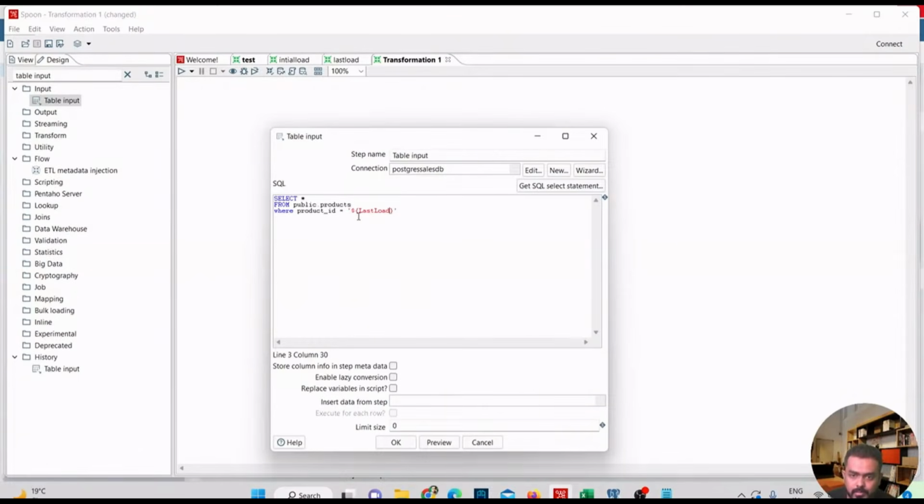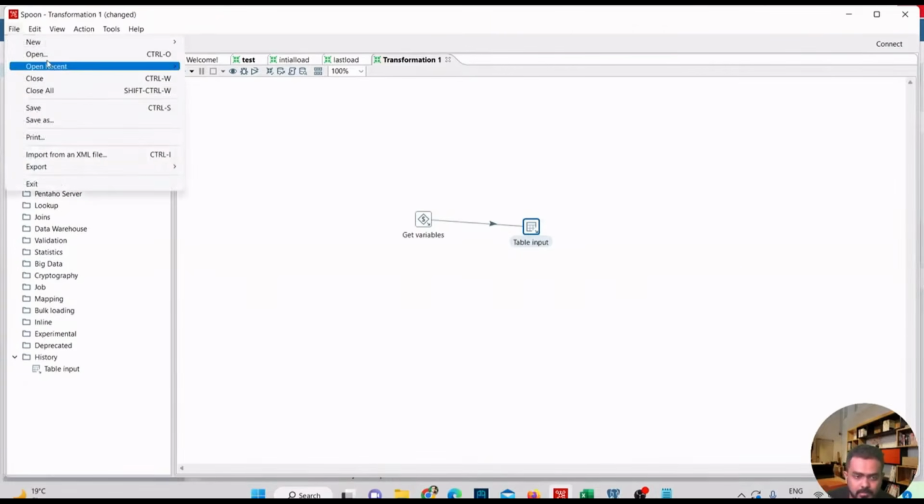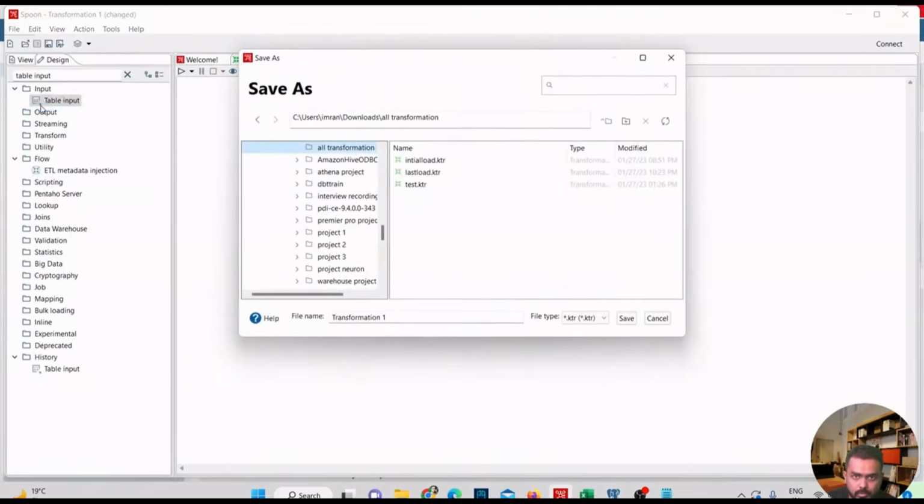Because we are using a variable, make sure you check replace variables in script, and click OK. So we have done this. Now let's save this. I'll save this transformation and name it filter with variable, and click on save.